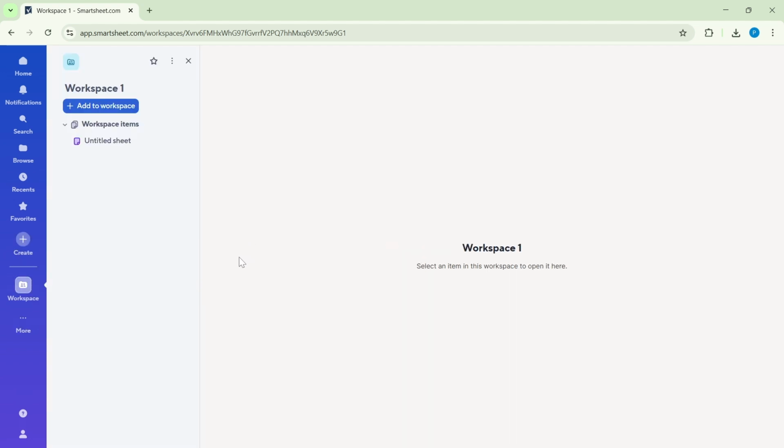Next, click the workspace you want to use. This opens the contents of that workspace, so you can see all the assets inside. Sheets, reports, dashboards, everything available to you. Now, open the specific sheet you want to update. It will load in grid view by default, showing your columns across the top. Take a second to scan the existing structure so you know where the new column should live.